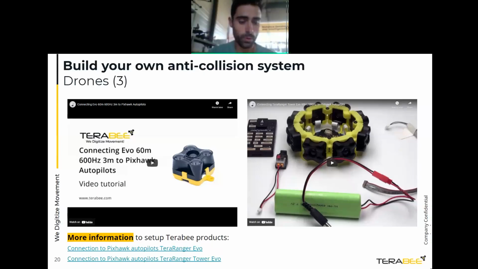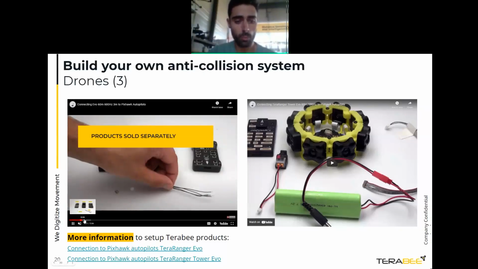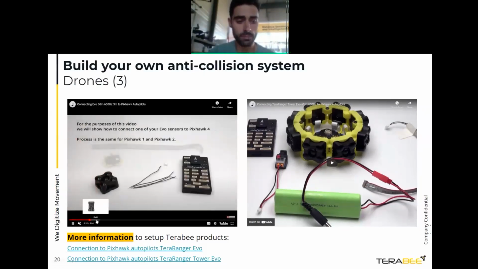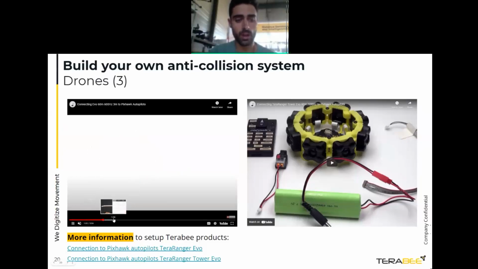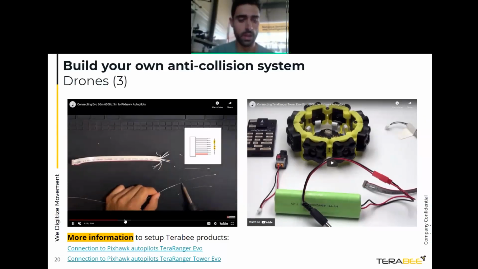In this video, we will also guide you on how to use our sensors, in this case with Pixhawk hardware. We'll show you the components that you will need. We'll guide you step by step through, for example, the soldering pin by pin, and make our sensors ready for your hardware, for the different types of Pixhawk that you will have.